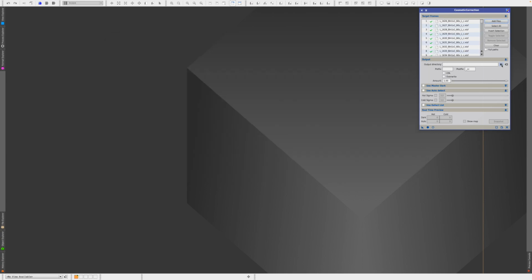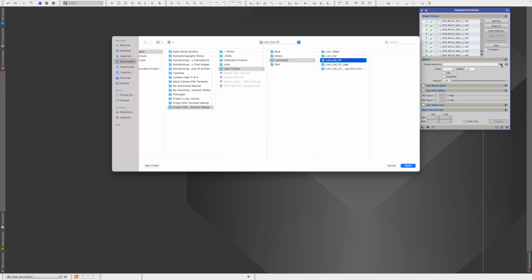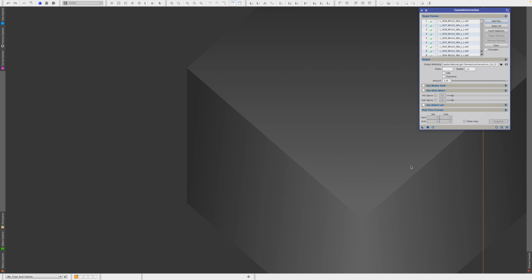And we're going to select an output directory, click the file folder. I'm going to put them in a folder I've already set up called cal_cc for cosmetic correction. And we open that. Once again, we make sure that the CFA box is not checked. And you can see that the files that are output will now have a _cc postfix to identify them.